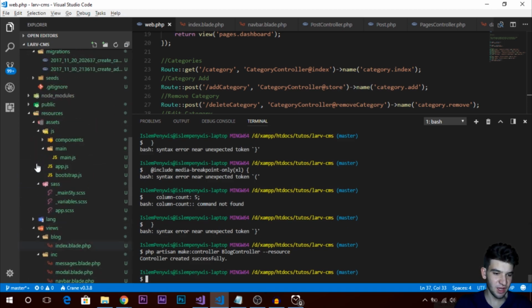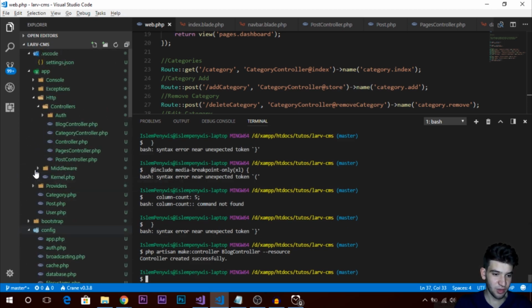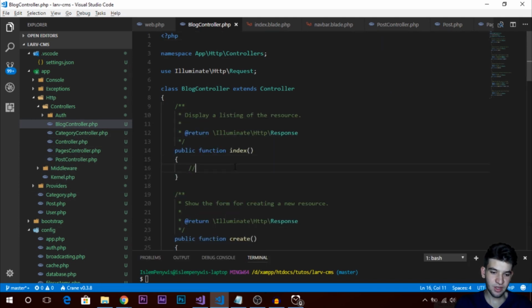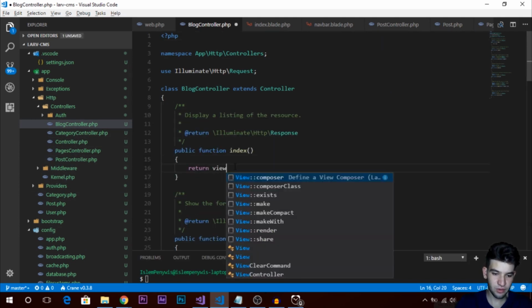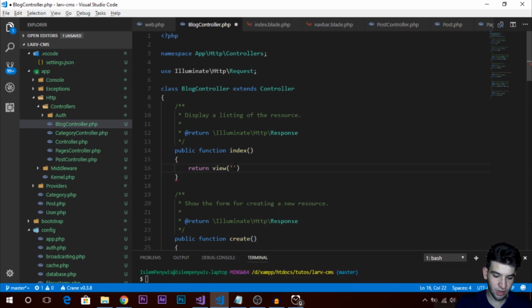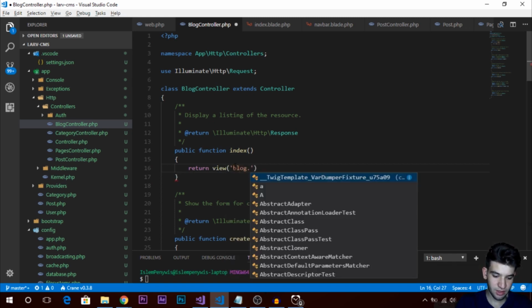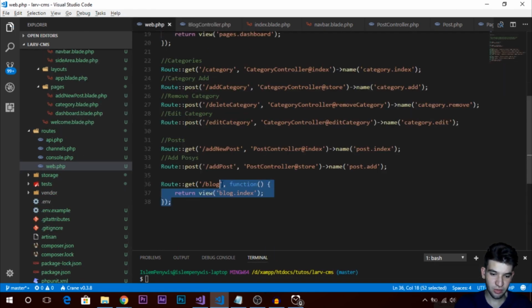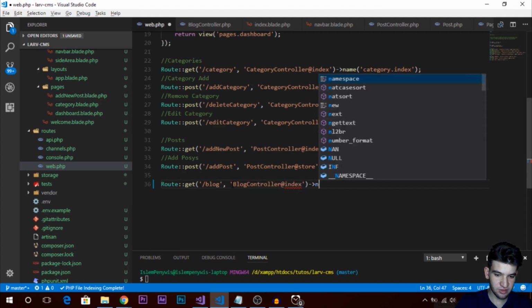Now the controller has been successfully added under app/Http, and over here we're going to find BlogController. Here it is. So let me just minimize this for a second. And under the index method, we want to just return a view. So view, and it's going to be under our blog folder and index. So we're just going to return this, and under web.php, rather than just hard-coding a function, we're going to call our controller in here. So BlogController at index. I'm going to name this route.